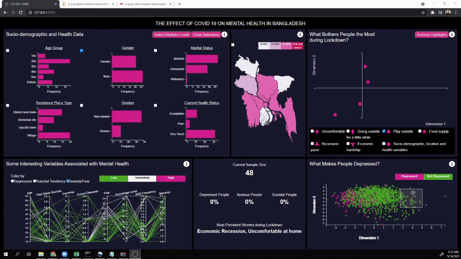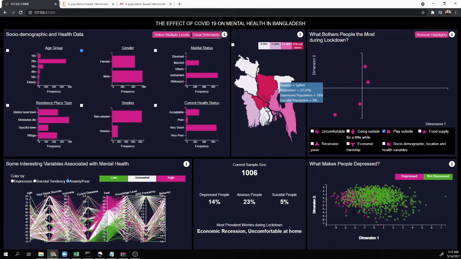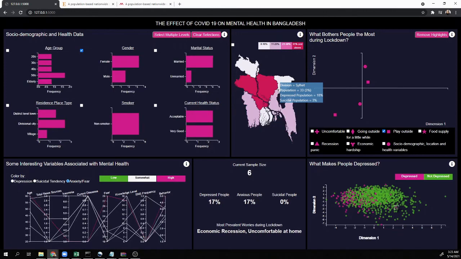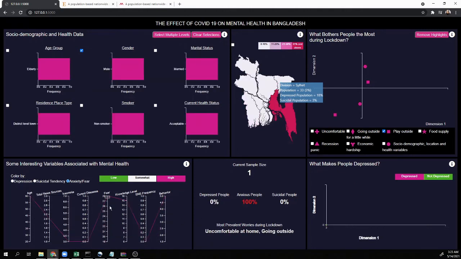One of the merits of this dashboard is that you can identify vulnerable populations by interacting with it. For example, I want to see what happened to this sample who is in between these not depressed people, but he or she is depressed. So I have selected this sample, specifically brushed it in this parallel coordinates plot, and I have seen that he is an elderly person and male and married, lives in a district level town, he's a non-smoker, his health is acceptable in his eyes, and he also lives in the Chittagong divisional region.